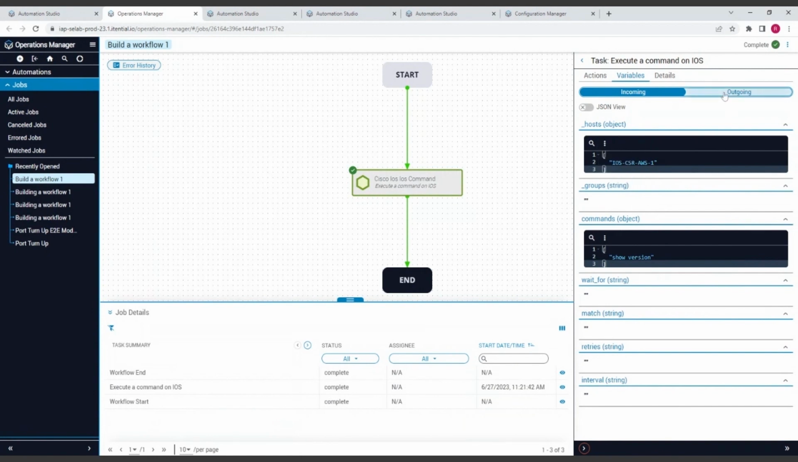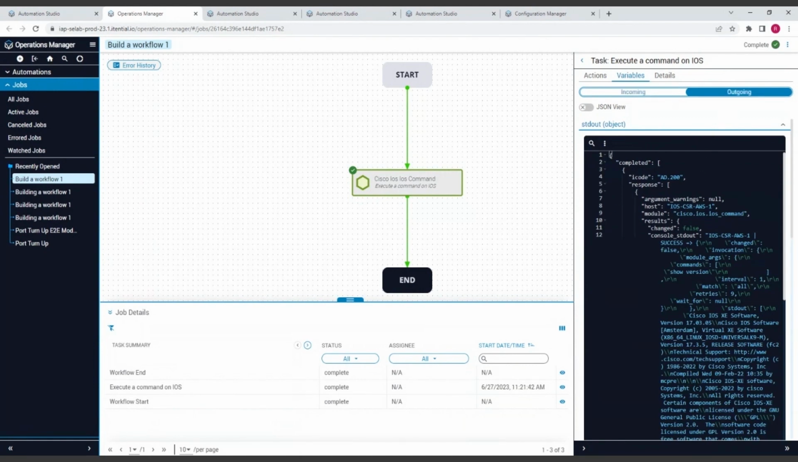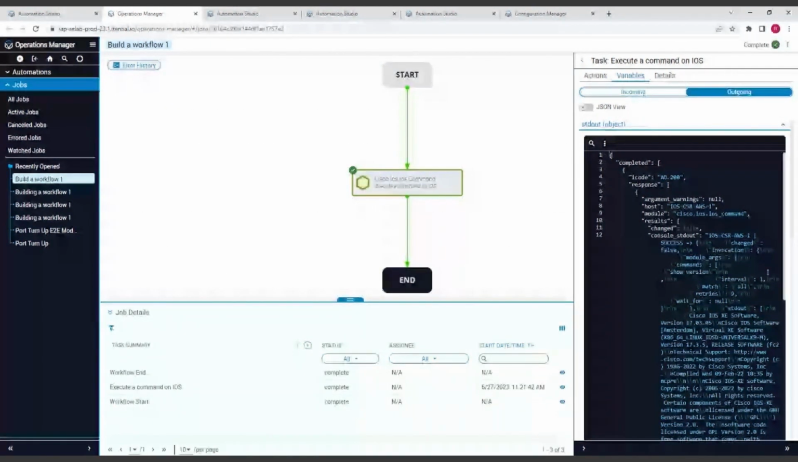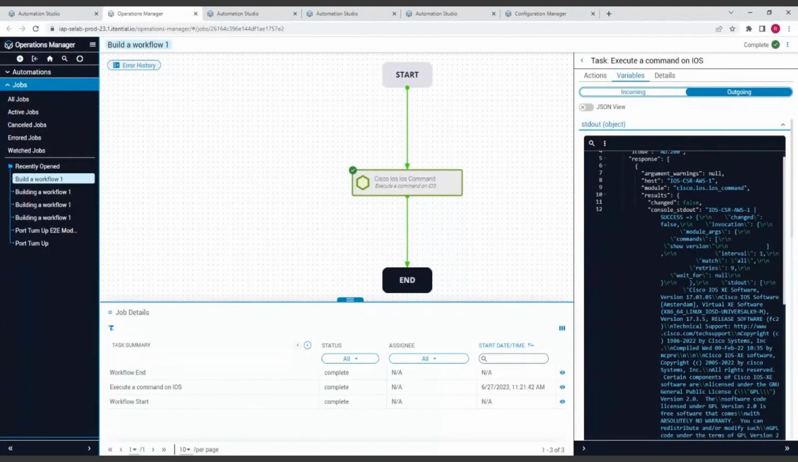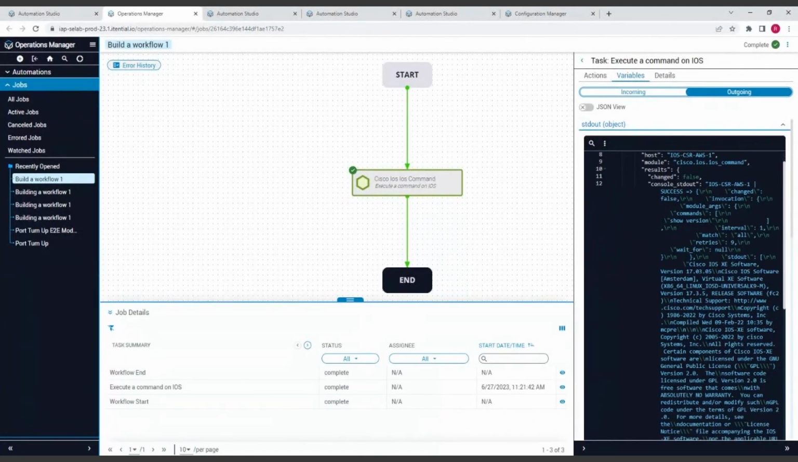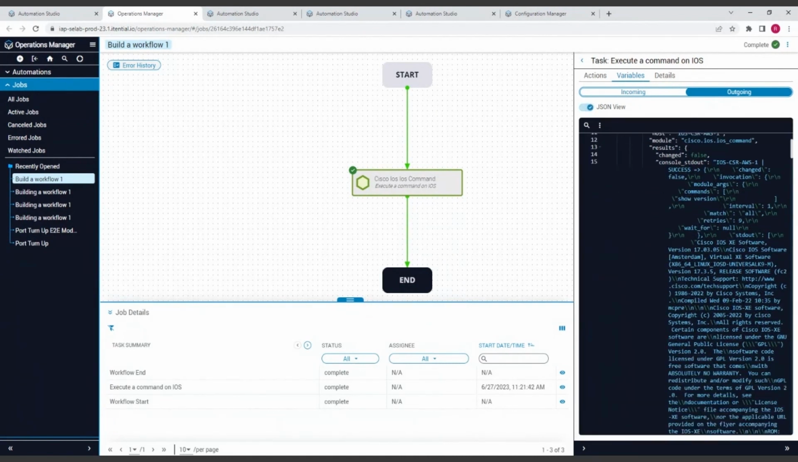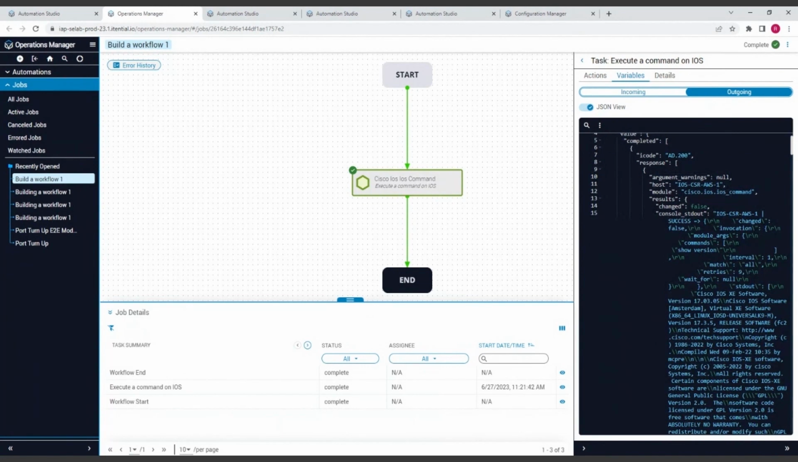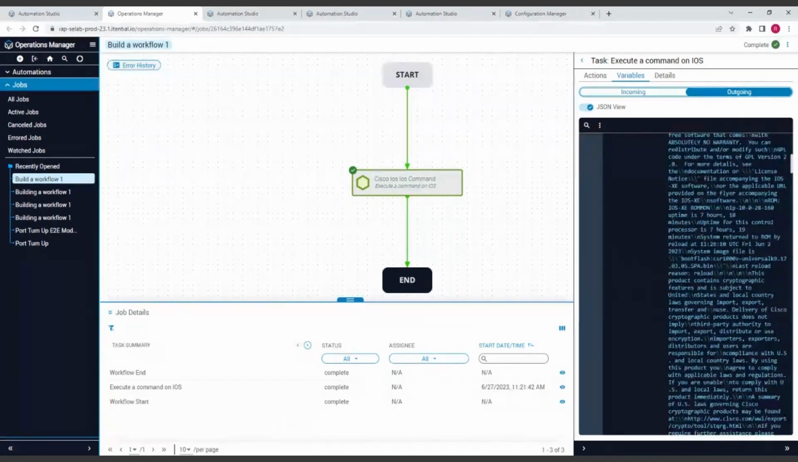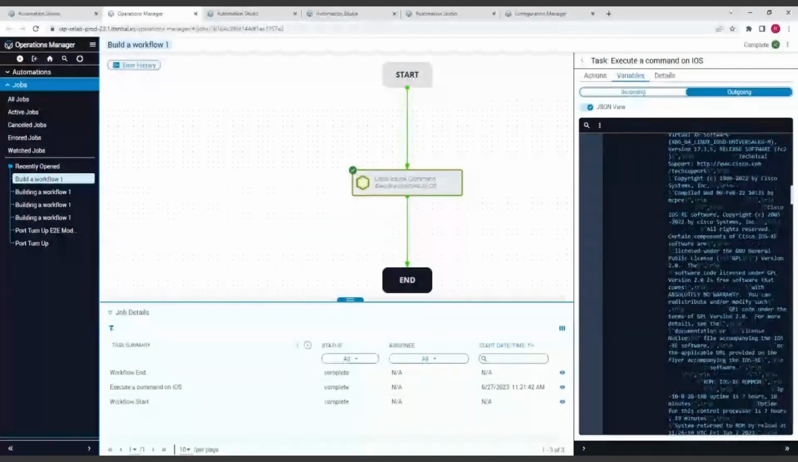So when I look at the outgoing variables, this is the information that's coming from the device, the task that was executed. And so you'll notice here that it actually did a show version. I know this is kind of embedded in a JSON. Let me see if that clears it up. But you'll see we actually got a success for the standard output, and we see all of the data that was returned from the show command.